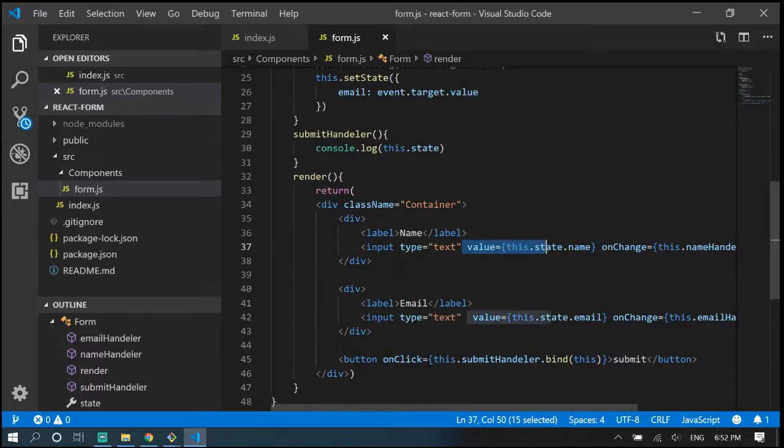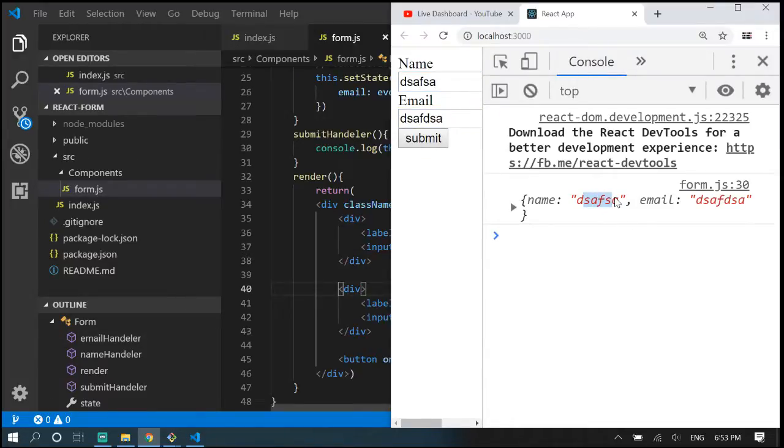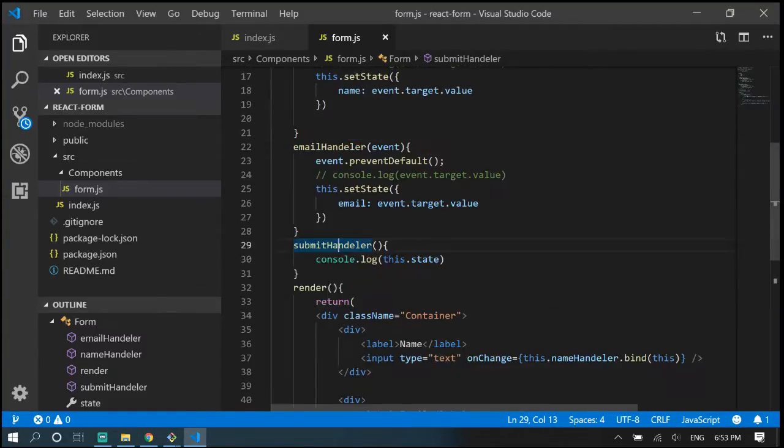Even if we get rid of this, as you can see, if we save it, it works as well. And all those data, where are they stored? They are stored in the state, as you can see here. So now it becomes this.state. Now, if you want to send this data somewhere, JSON, let's say, you will send this.state.